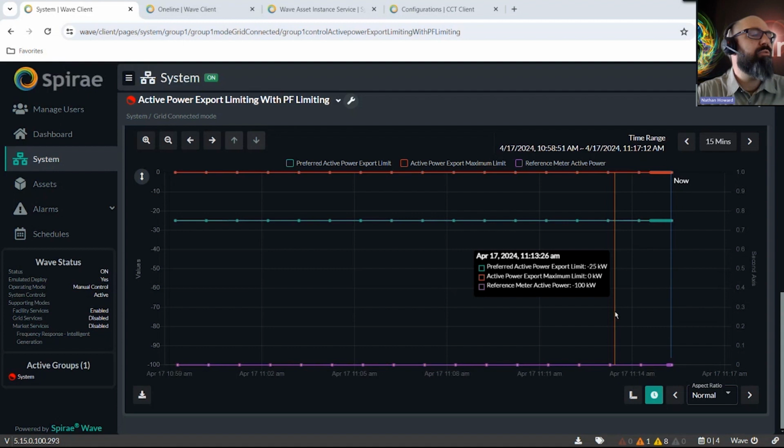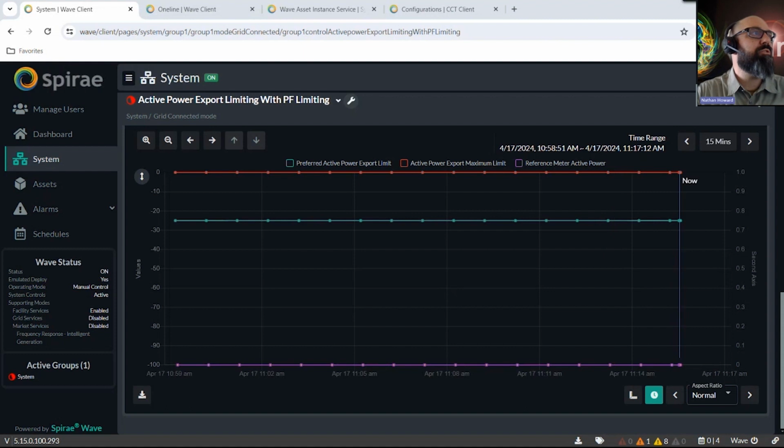And finally, at the bottom of the screen, we have our reference meters. This will be the point of common coupling and the active power flow there. So right now we're importing about 100 kW of power. So what Don's going to do is use our emulator to ramp up the PV available in the system. So the sun's coming up and our PV system will start producing some power.